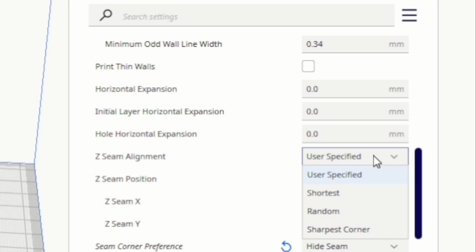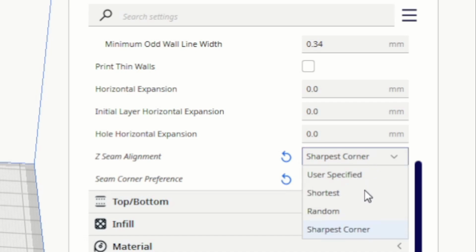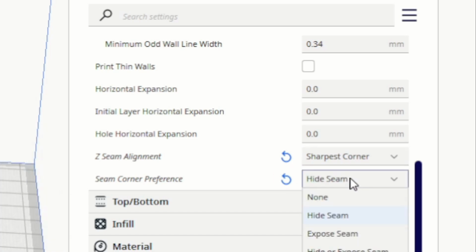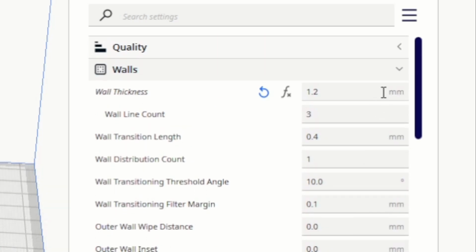Z-seam alignment, I don't care too much about that. I either have it as user specified or sharpest corner. I typically do not use random because that'll leave a lot of blobs everywhere. But yeah, user specified or sharpest corner is the best. Hide seam is kind of a meh setting. Sometimes it'll improve quality, sometimes it won't.